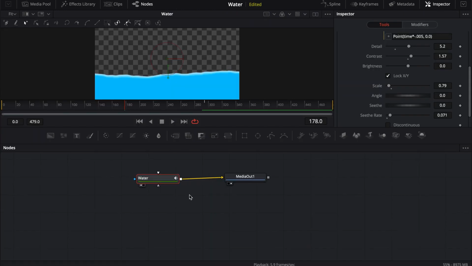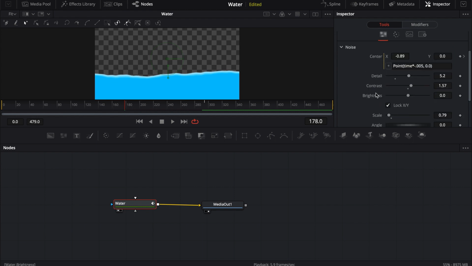And as you can see, it's just one node. It's called water, but it's just a fast noise. And I'm gonna show you how to make this really quickly. But before we jump in here, play around with these settings to get what you're looking for. And it doesn't have to be water. It could be any kind of liquid. You could even lighten it up and make it some kind of a rolly smoke. It could be lava. It could be pretty much any fluid that you like.